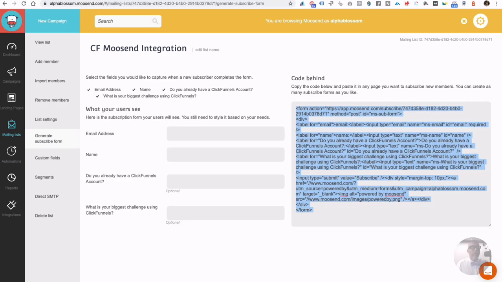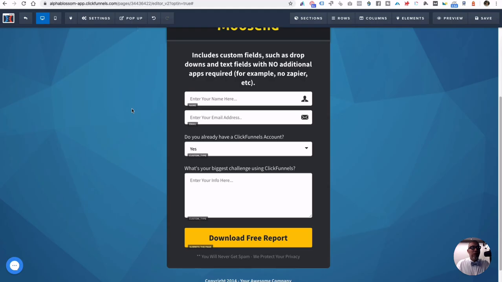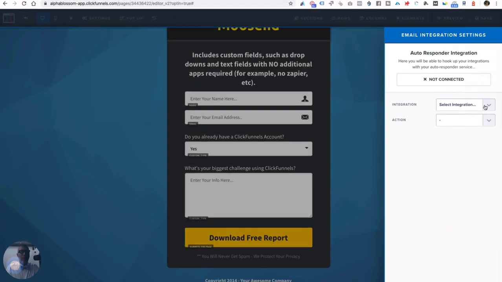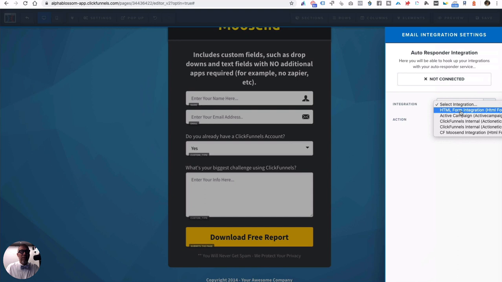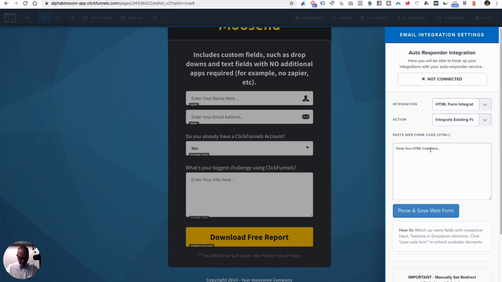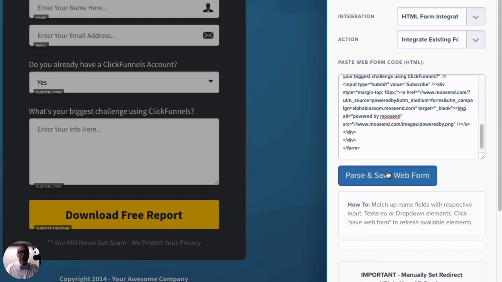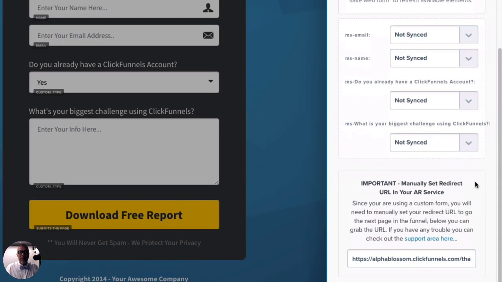We're going to jump back over to our funnel, and we're going to go to Settings, Integration. We're going to select our HTML form integration. And the action is going to be integrate existing form, add HTML below. This is where we paste our Moosend form that we just copied. Parse and save form. And now you see our 4 fields here, and we just need to match the Moosend fields with the ClickFunnels fields.